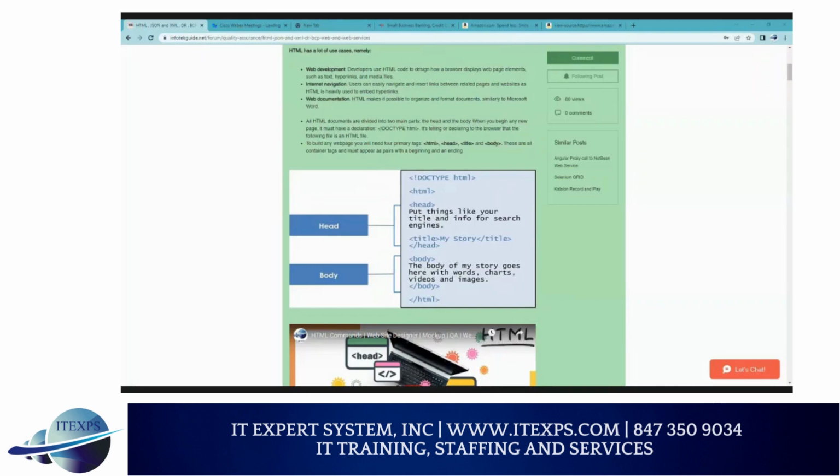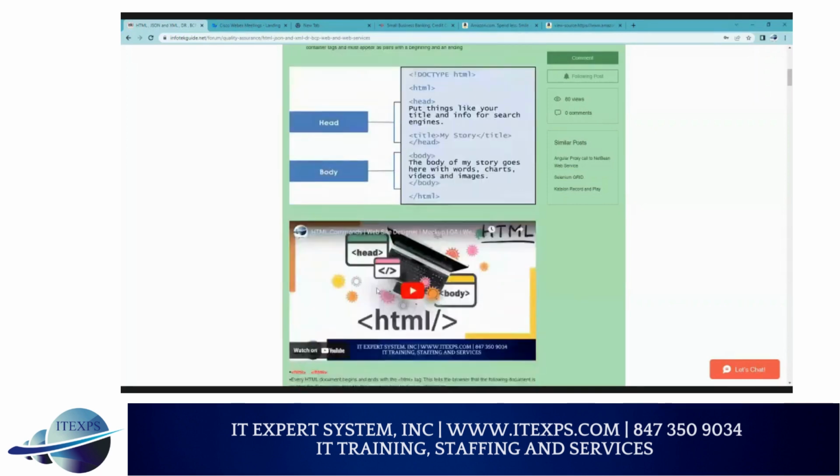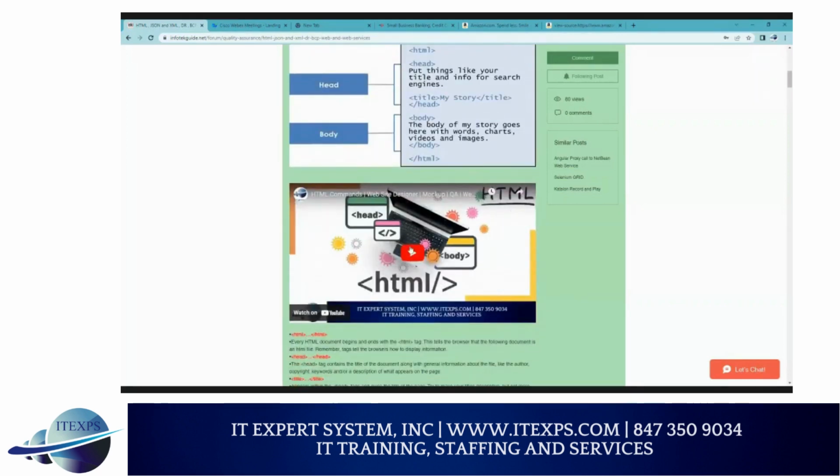Okay, so now head and body. Head is mostly things like title or JavaScript or links in case you want to use CSS and all. We'll talk more about it. But as a Selenium user, you may not be interested in it. The most important part is the body. I also created some videos, so please watch this video. It will help you understand how this command works.